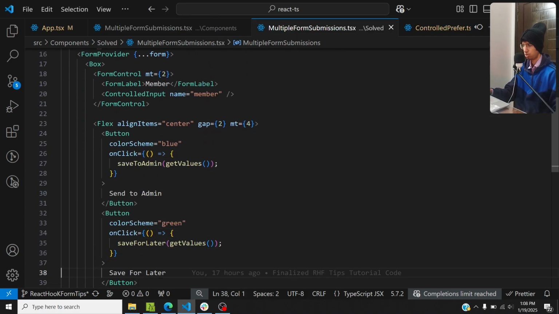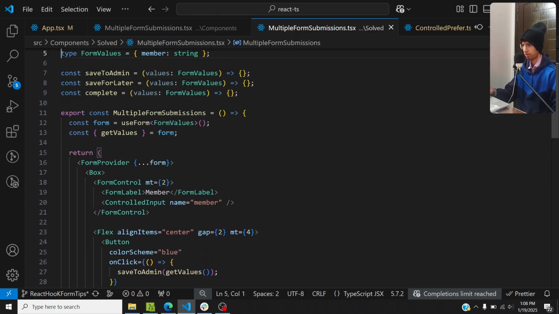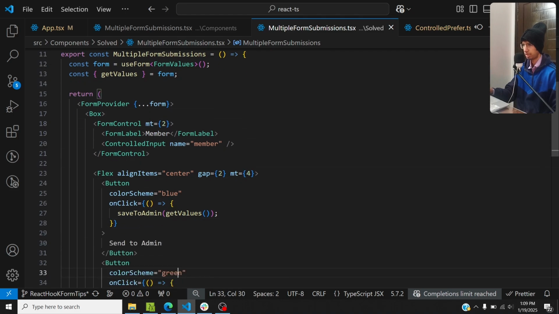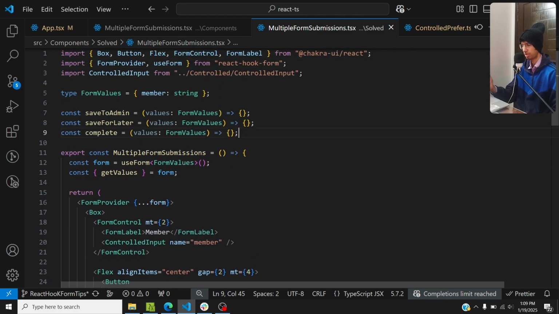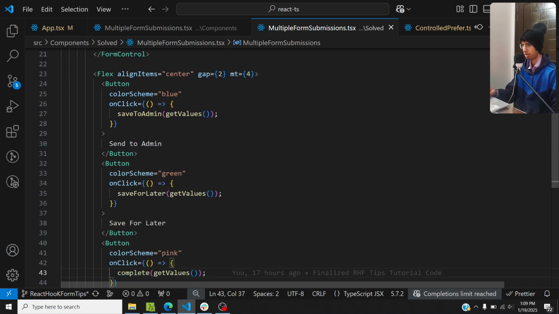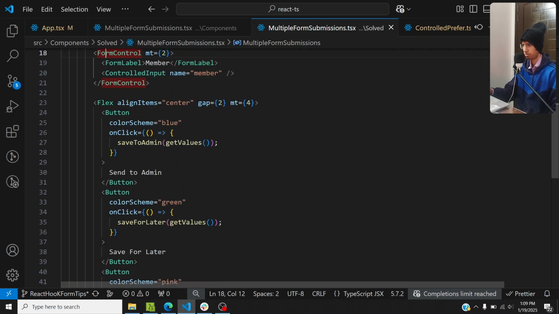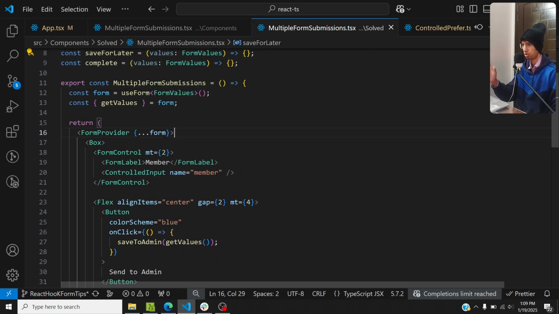So you can do something like this. I have gotten the values from the useForm hook, and these are 3 separate functions which you can say are 3 mutations, and I have called the getValues function and passed those values to these mutations. So this is a much better way. You don't have to use the submission flow of the form, the typical way of doing it.